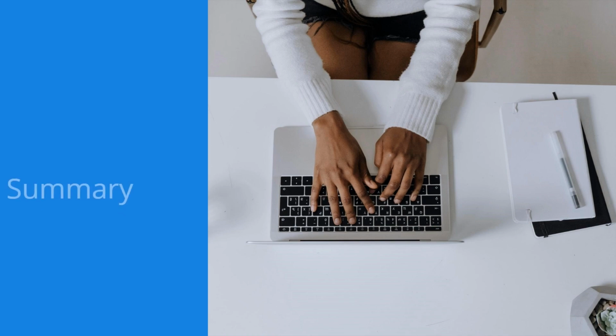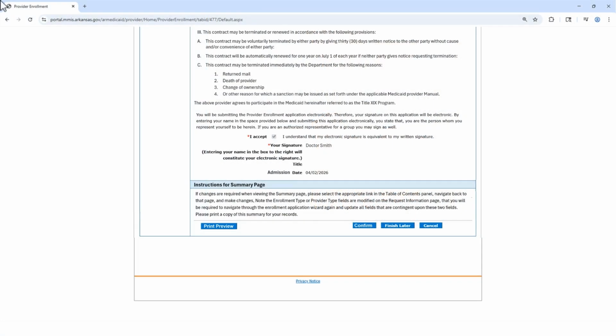Let's go through the summary page. After submitting, you will see a summary of the application that you can review. You can also print a copy of the application for your records. If you see any errors on the application, follow the instructions for summary page to make changes. If the application is correct, click Confirm.